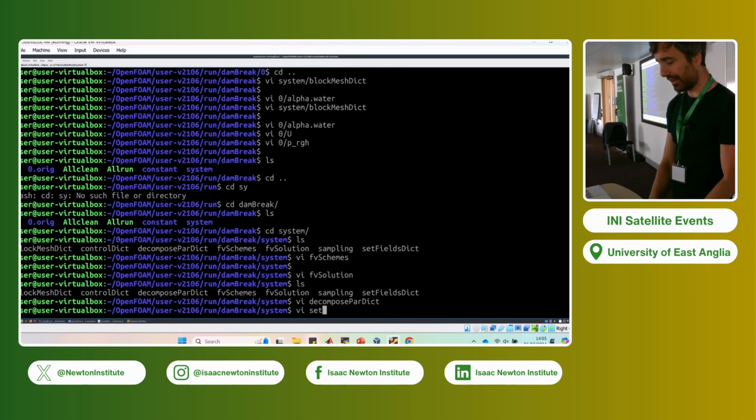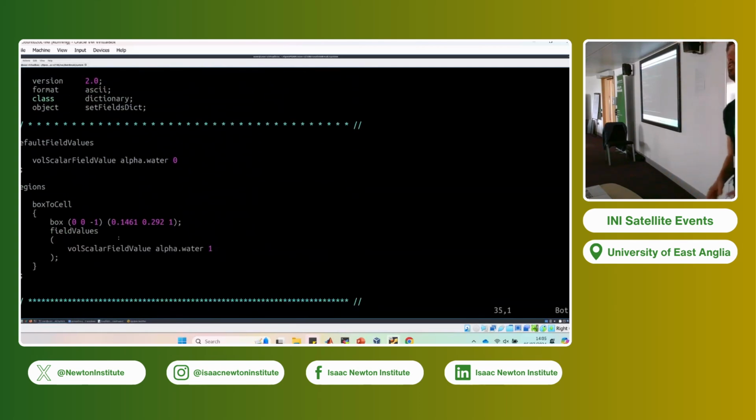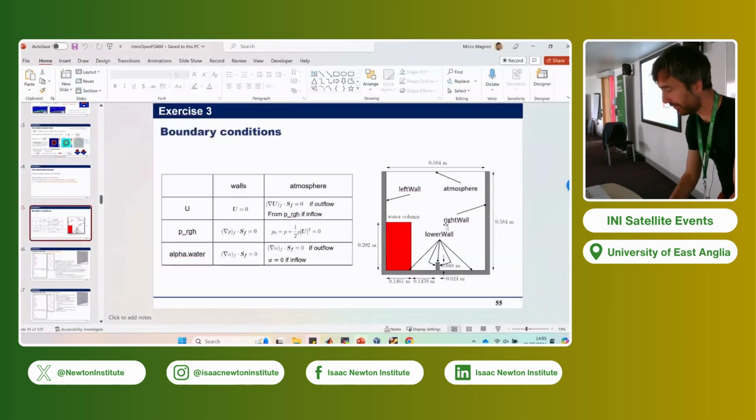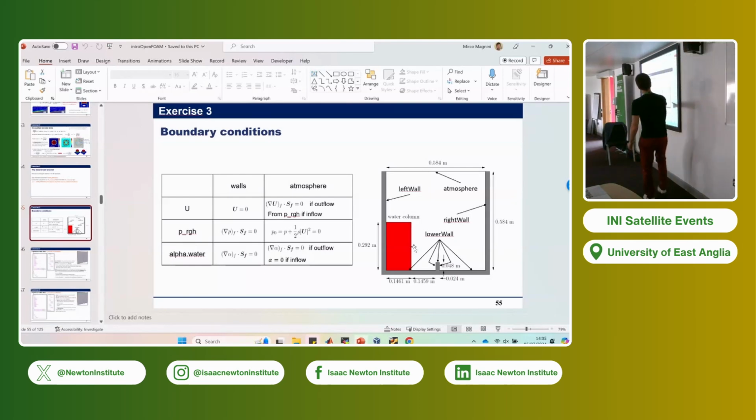And now setFieldsDict is the file where we initialize the domain. So you remember, this is the setup we want to initialize. We want to have essentially this rectangle here on the bottom left. So we cannot input this rectangle under 0/alpha.water. That file is only to give 0 everywhere or 1 everywhere. But we can use setFieldsDict to initialize a rectangle of water in this exact location here.